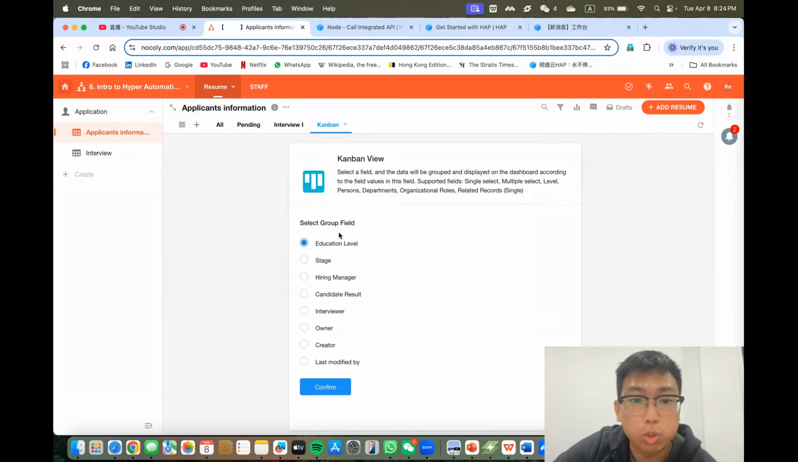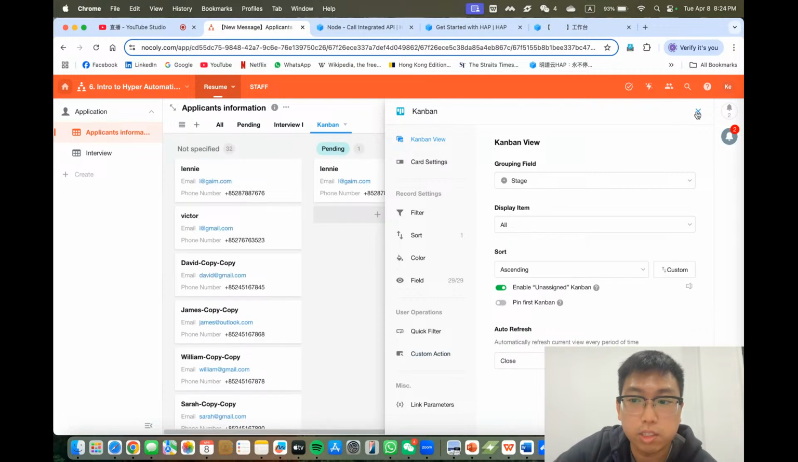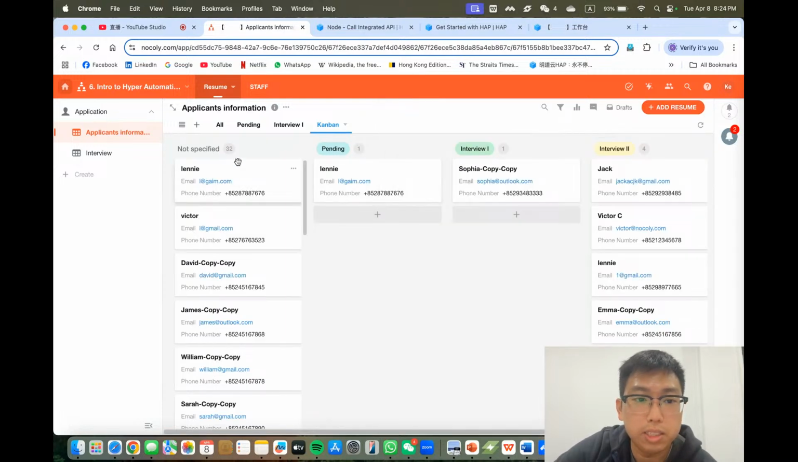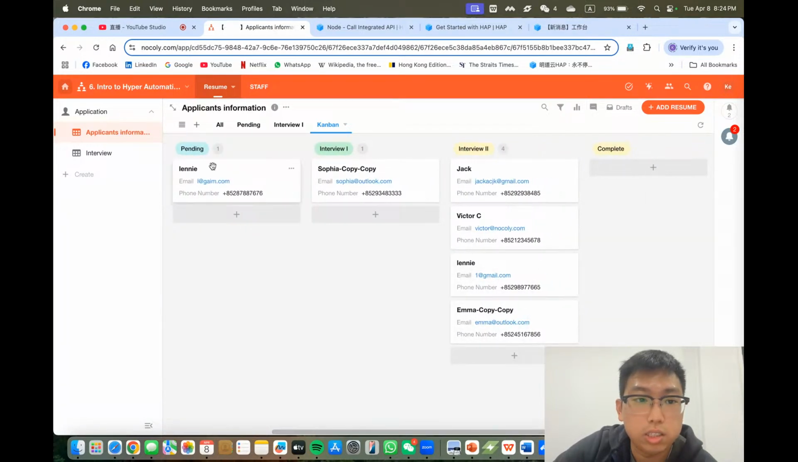which field you want to group for your Kanban view, because Kanban view is like different data cards in different stages of your, maybe like in interview stage, you divide it into different groups. Just to be easy for you to understand, for this one I select stage also. From stage you can immediately see which candidates are still pending, interview 1, interview 2, or even candidates that are completed.